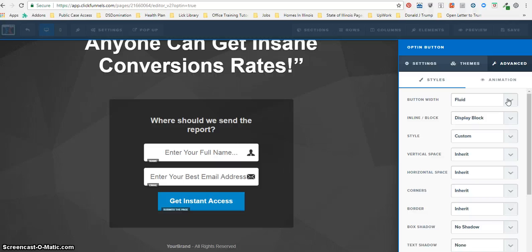If I wanted to change it to full width, watch what happens when I select full width. As you can see, it grows in size and it matches the other element right above it. So that is how you can set the size of a button on top of a form.